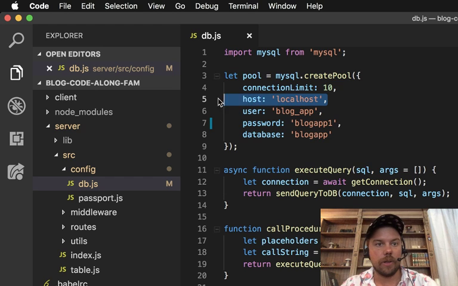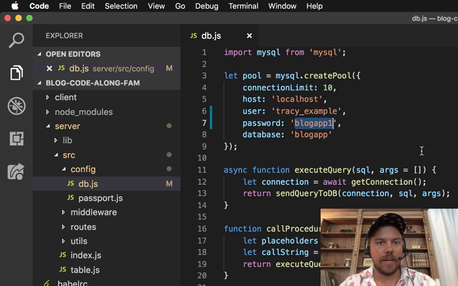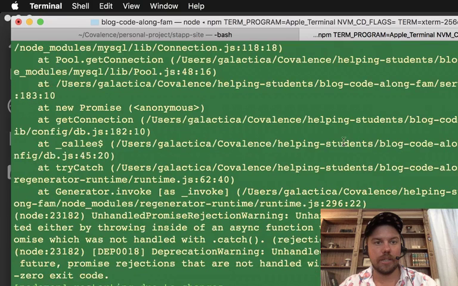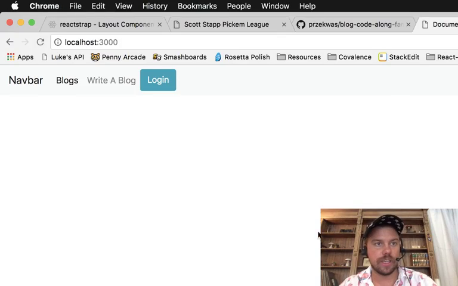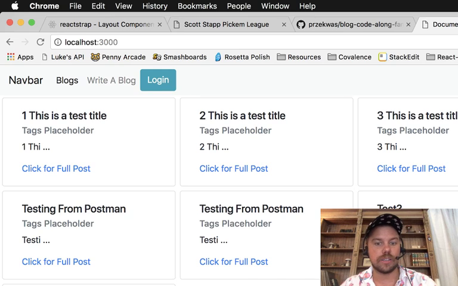So again, localhost was the local host for your development server. I made a user called Tracy_example. I made the password for that user Tracy, and it connects to the database schema of blog app. And so now the server is restarting. I come back here and refresh, and I now have access back again into my blogs.